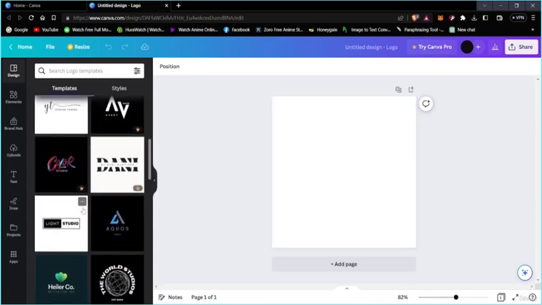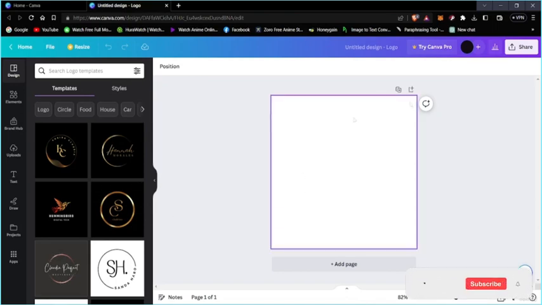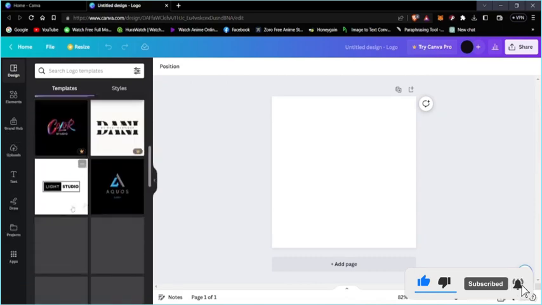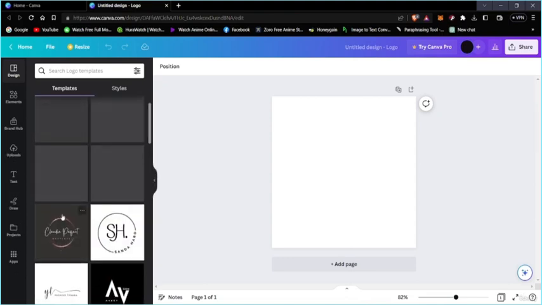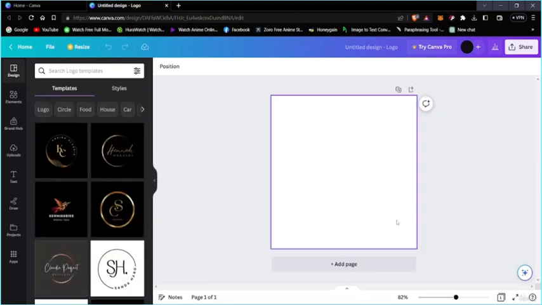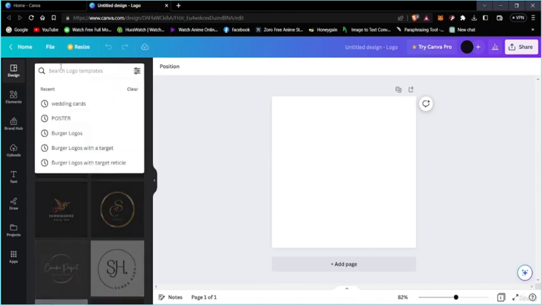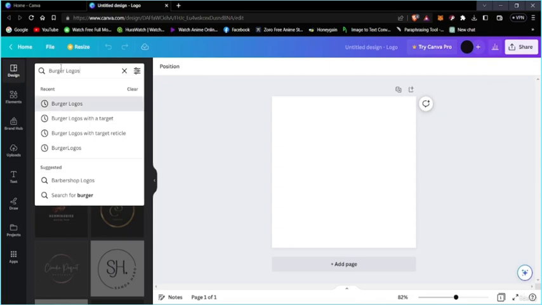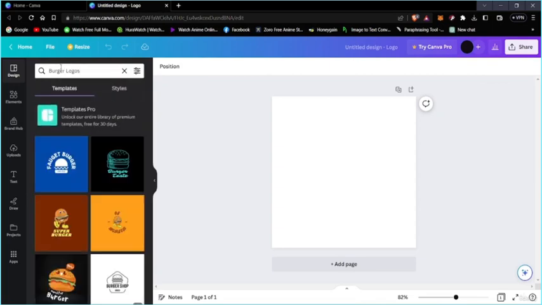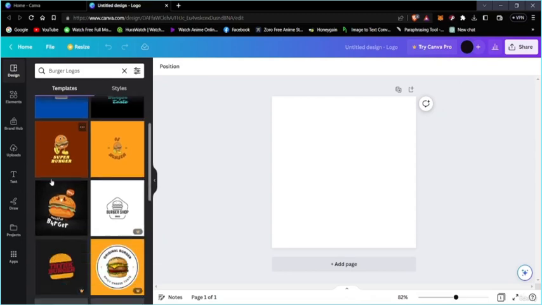Okay, so I want to add a burger logo. I want to modify a template, so I'm going to select a template. If you don't want to select a template, you can just start off here, just give a background color and start just like that. But I need a burger icon in order to create this logo. So I'm just going to type in here burger logos.